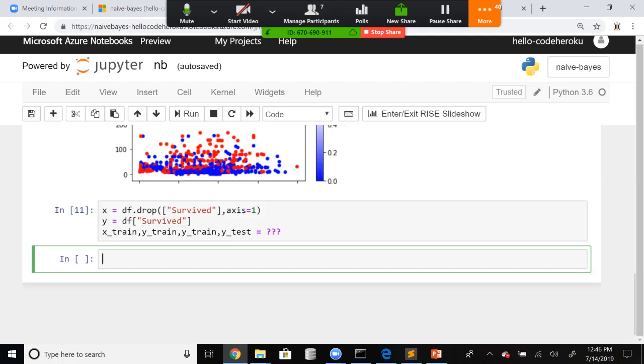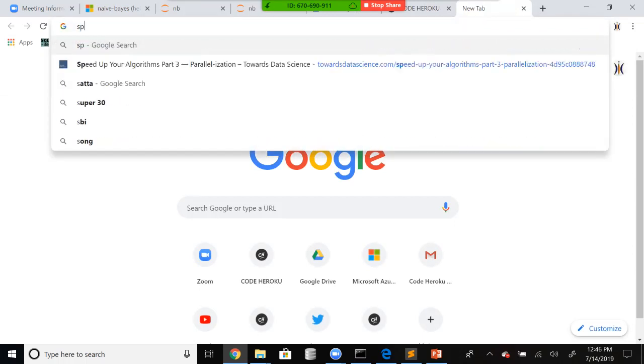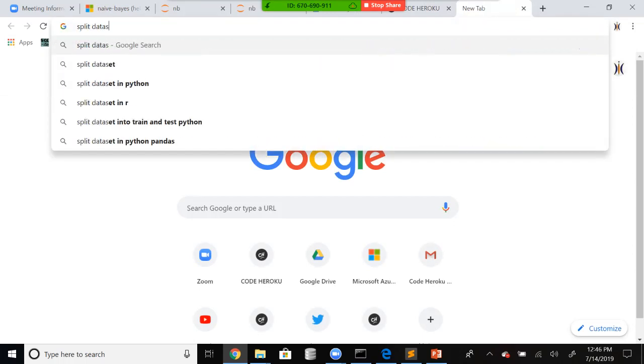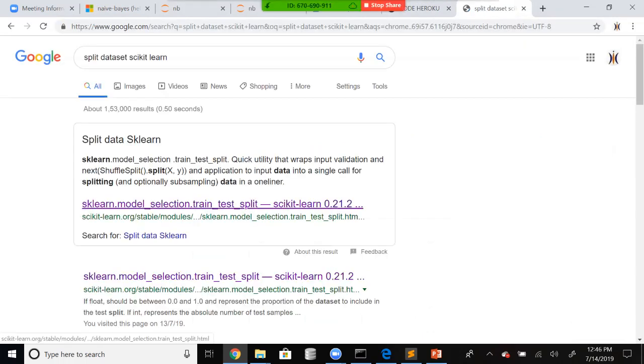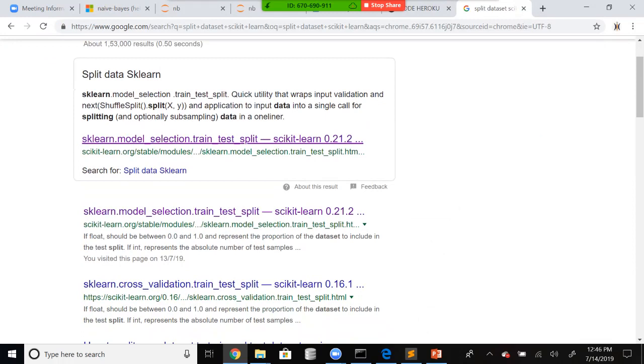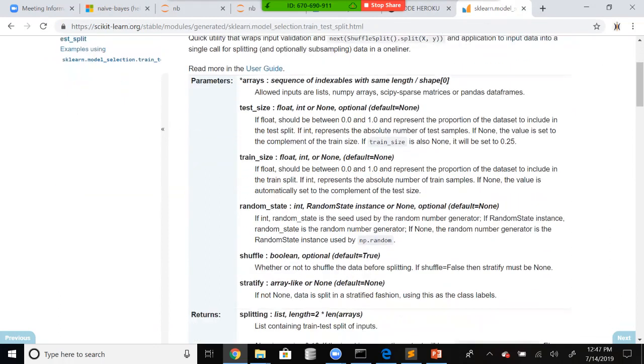All right, guys, so I'm not sure if you already got it, but let me go ahead and do it for you over here. Let's see how I would go about searching it. I'm going to say split data set scikit-learn, and this is the hint that I gave you, that you should use scikit-learn for that. And as you see, the first thing that comes up over here is the model selection dot train test split method. This train test split splits arrays or matrices into random train and test data sets, right? So you could do that.